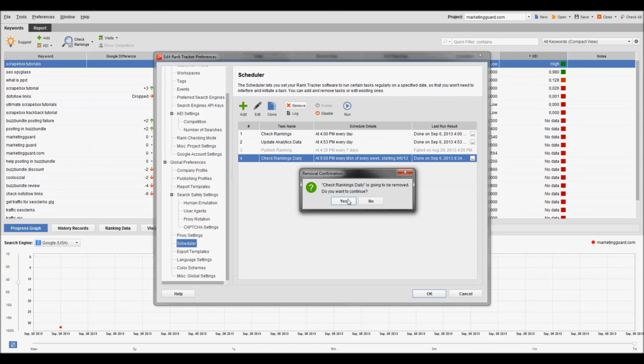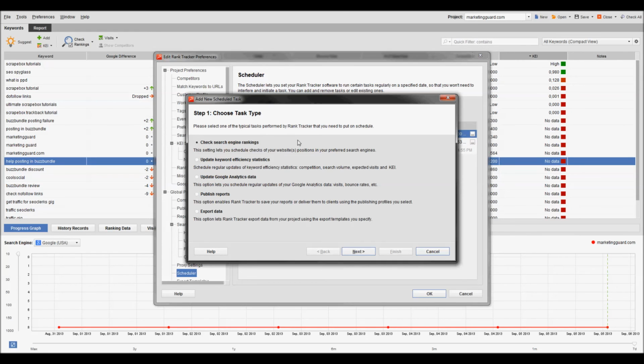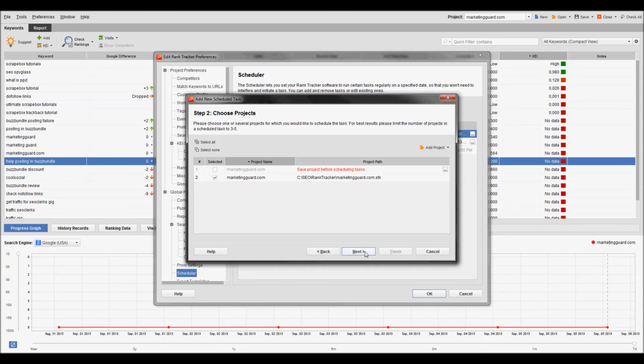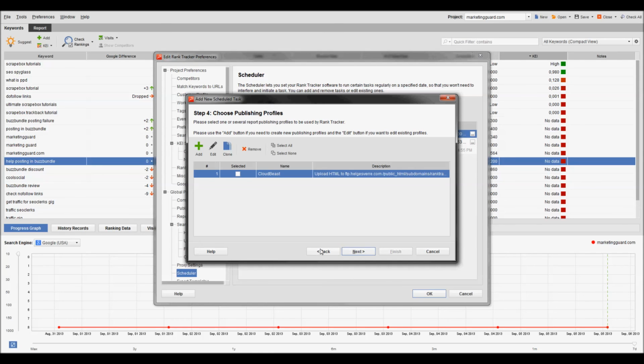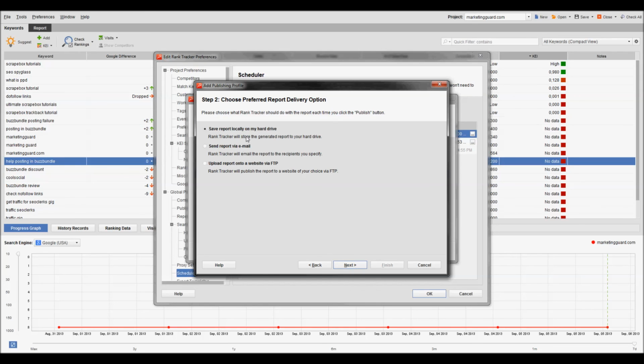So, if you own the enterprise version of Rank Tracker, you can export data like reports and stuff like that, or you can publish reports like to a web server, FTP server. You can mail it to someone or you can save it locally. I also believe you can save it in their cloud. I'm not sure, I'll check. Let's see. No, you cannot. But you can upload it to a website via FTP, send it via email, or save it locally.